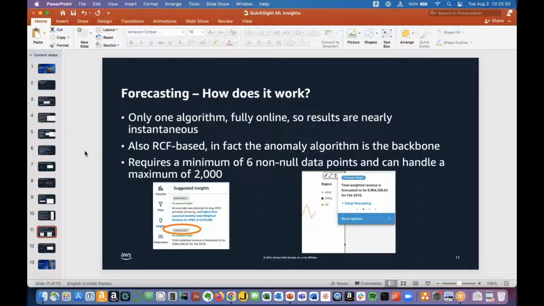Forecasting requires a minimum of 6 non-null data points and can handle a maximum of 2,000. It is possible if you have holes in your data, you have some null data points. At least if you have more than 6 non-null points, then we'll use that context to fill those holes. And so it's okay if you do have some null data, but we require a minimum of 6 non-null points.